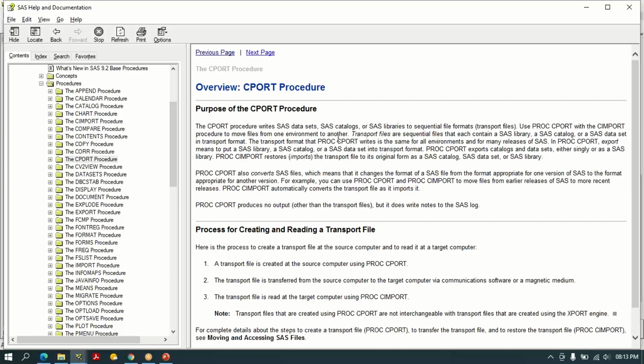Okay. Yeah. So once you create the one single file, then move that particular file wherever you want. You can copy that file to whichever environment you like. If you create it in a Windows environment, you can copy that file to a Unix environment by using any FTP tool. Once you copy it there, then use proc cimport, you can unzip it.